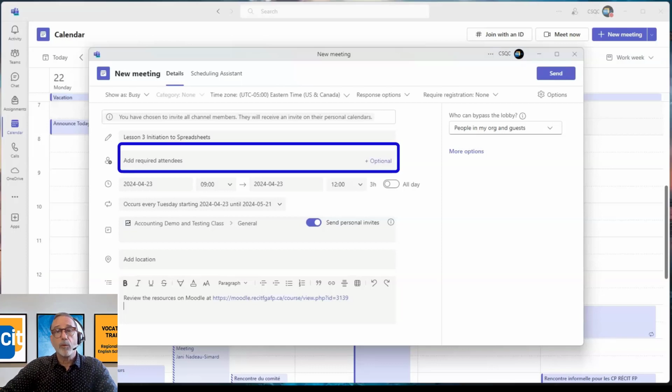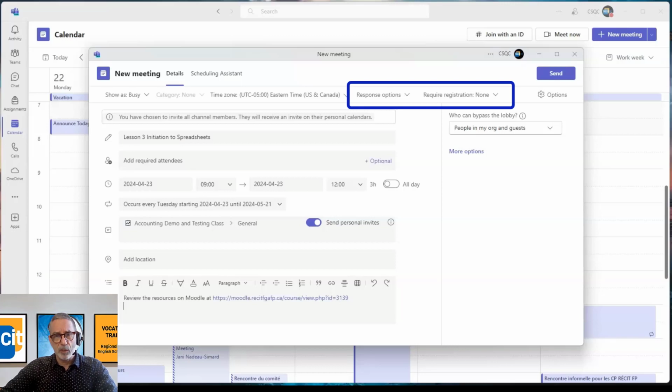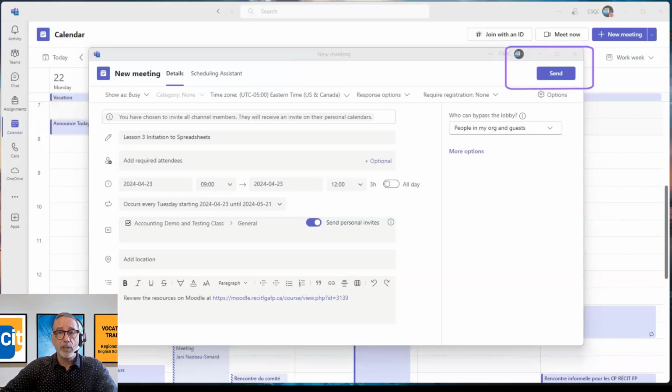There are options for required or optional attendees, responses, and registration that I invite you to explore if they are useful in your specific context. To complete the creation of our scheduled meeting, we'll click Save in the very top right of the window.